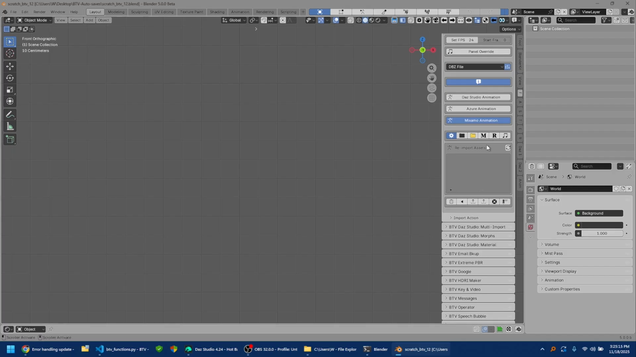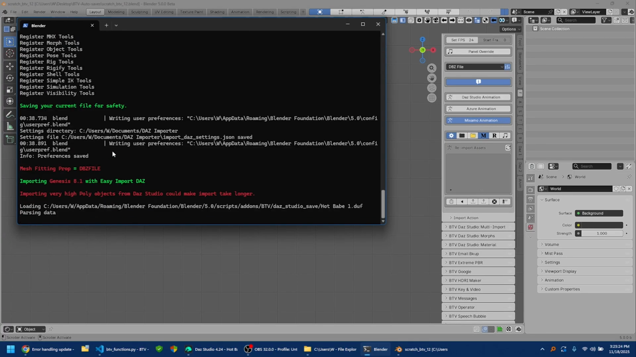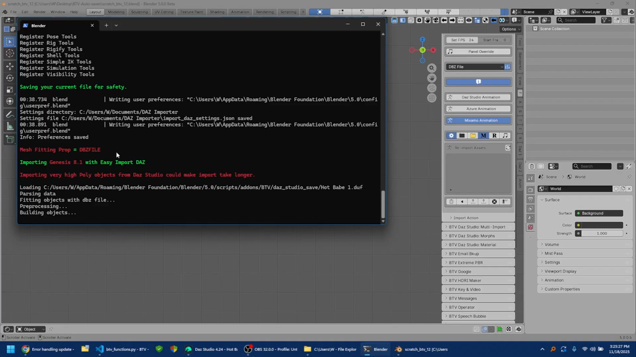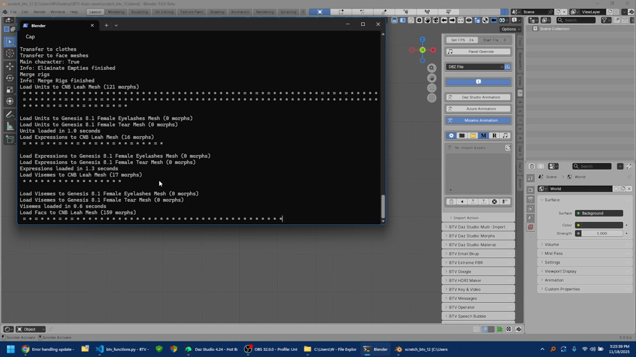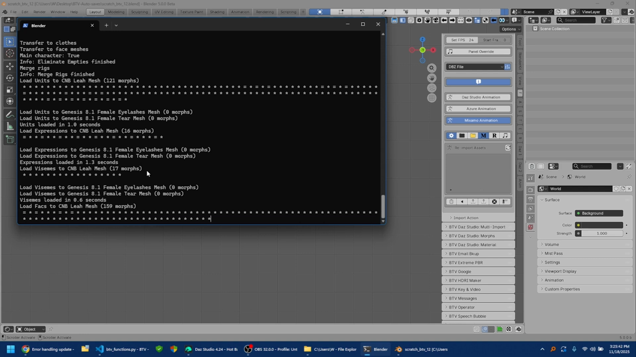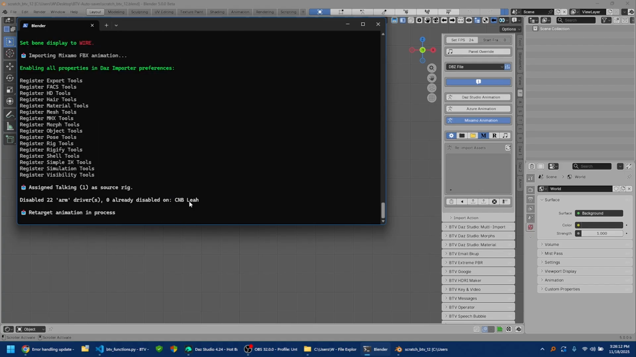That's all we're doing. So all you need to do is just click the M button and make sure this right here is toggled. It'll bring up console output, and this is where you can see if there are any errors. If you do see any errors, then please report the issue, because maybe we missed something, or maybe you have a DAZ Studio character that's in a unique configuration that we didn't foresee. And a quick note, see right here where it says disable 22 ARM drivers. I'll show you why that's important in just a second.